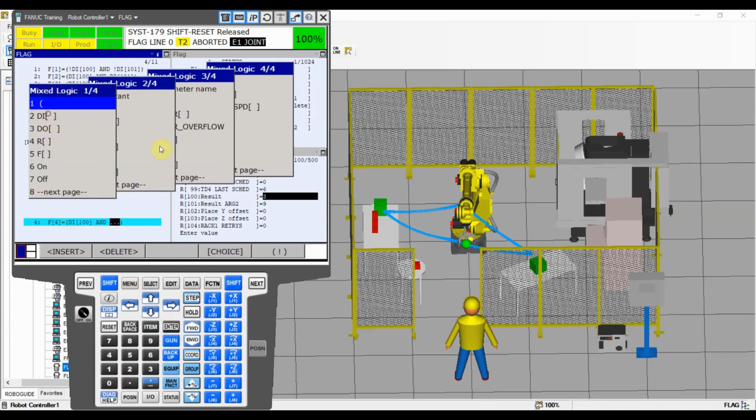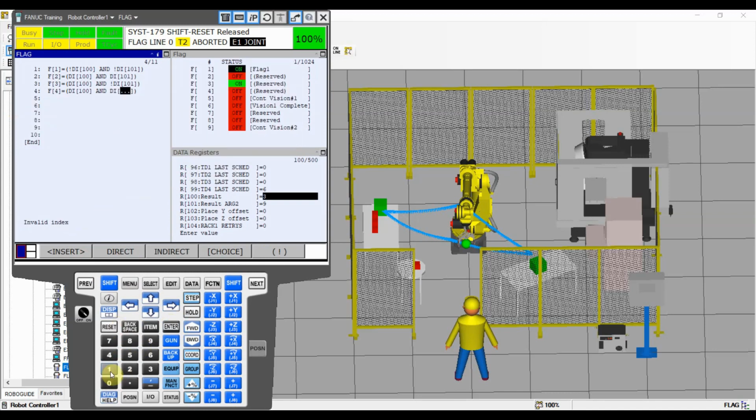So this way we can monitor the state of many inputs at the same time. So as you can see, we will turn on flag 1 if none of those are on. We will turn on flag 2 if both are on. We will turn on flag 3 if the first one is on, and we will turn on flag 4 if the second is on. So let's see what the state is right now.